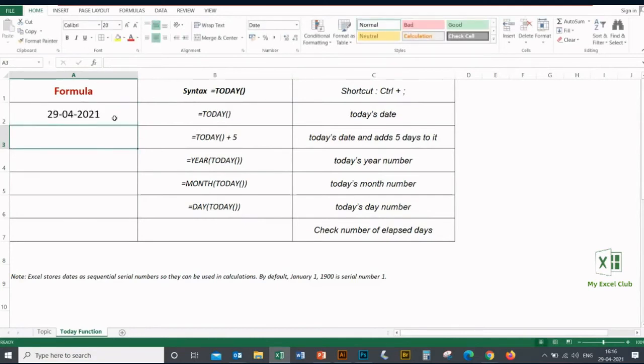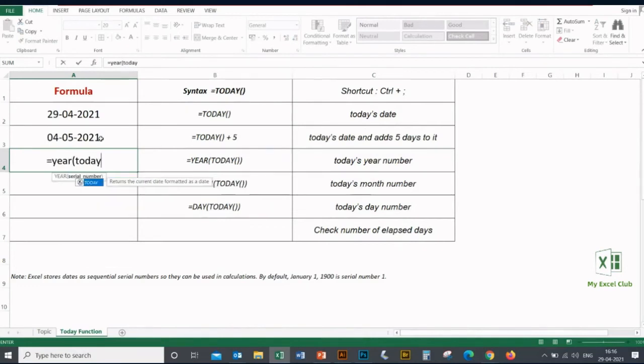It is giving me the date of today as per my system. So my system says the date of today is 29th of April 2021. So it is returning me the same date. You can also add days to this current date by using equal to TODAY. If I write plus 5, it will add 5 days to the current date, which is 4th of May. You can also get the current year by writing equal to YEAR and then write TODAY function. The red highlighted brackets are for TODAY function and I am closing the bracket for the YEAR. Press enter. It is giving me the current year.